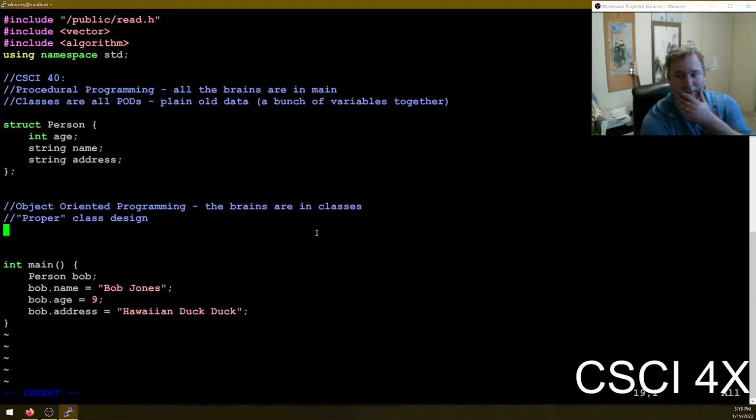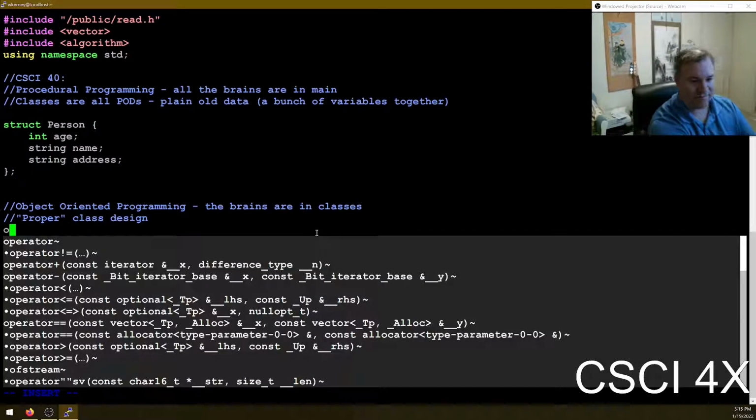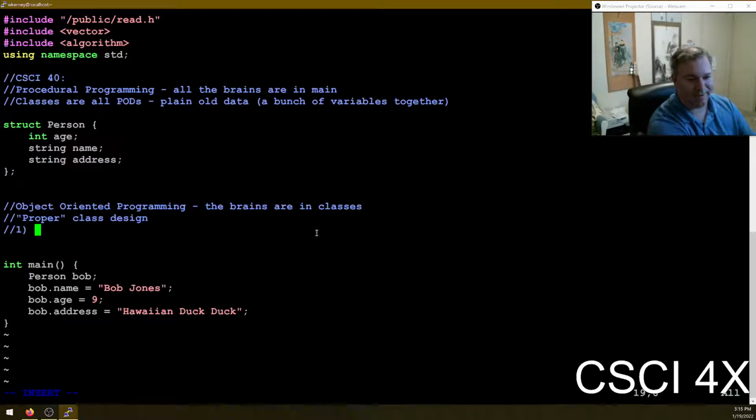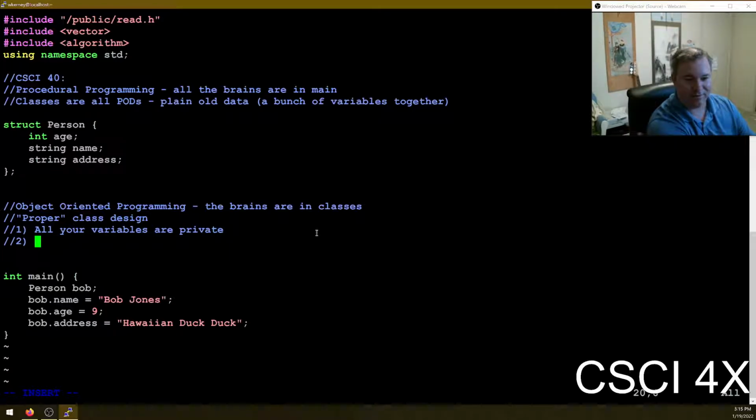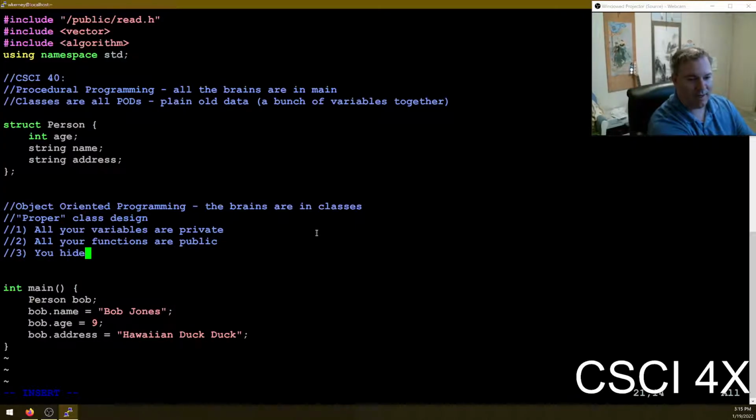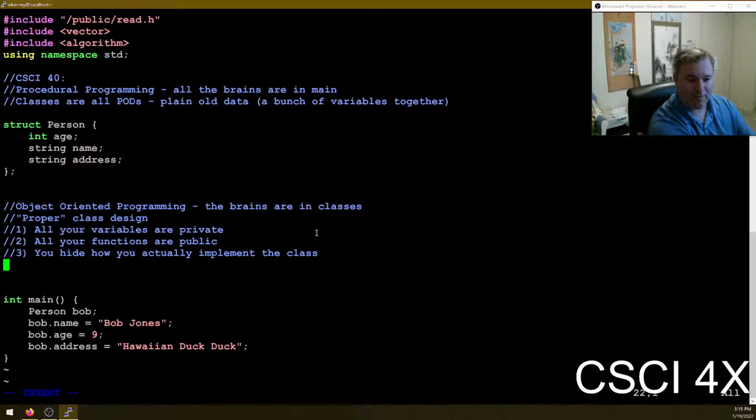Okay, so let's talk about proper class design. So proper class design has the following attributes. All your variables are private in general. These are general things. They're not hard and fast rules, but in general, that's how it is. All your functions are public. You hide how you actually implement the class. You provide an interface to the class that is stable.